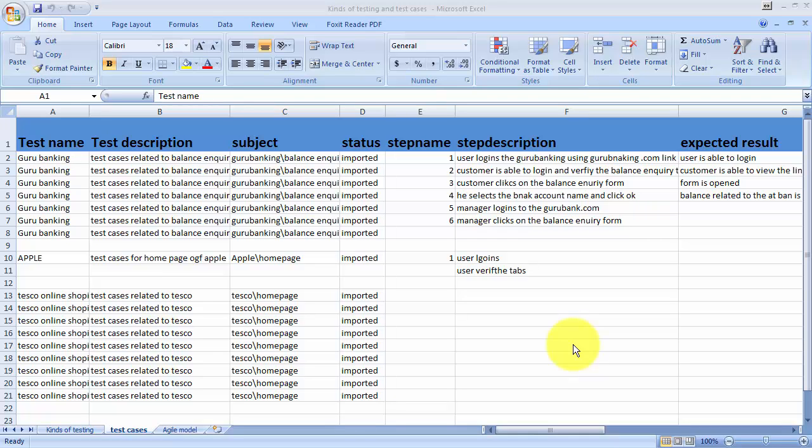Once these descriptions are written, we have to write the expected result for them. The expected result is nothing but the output a tester expects from the written test cases or the written description. That written description is the step description. Once the tester tests it, the expected result should map to the actual result. The actual result we'll never write in an Excel sheet. It is only written once we execute our test case and put it in the QC tool.